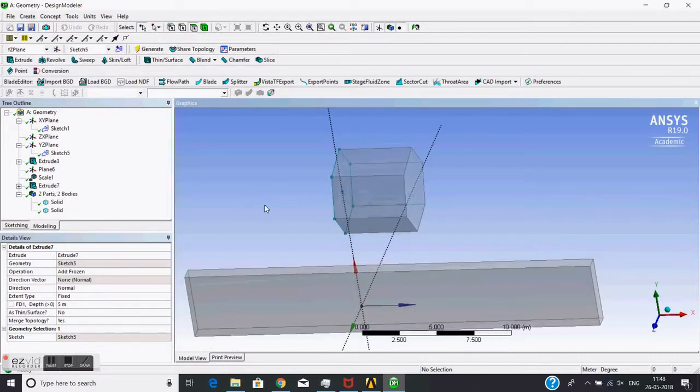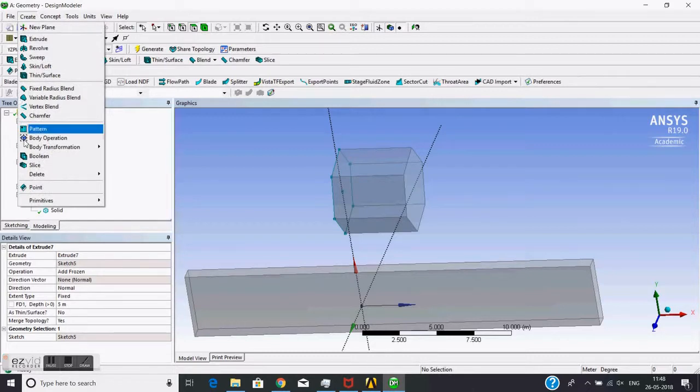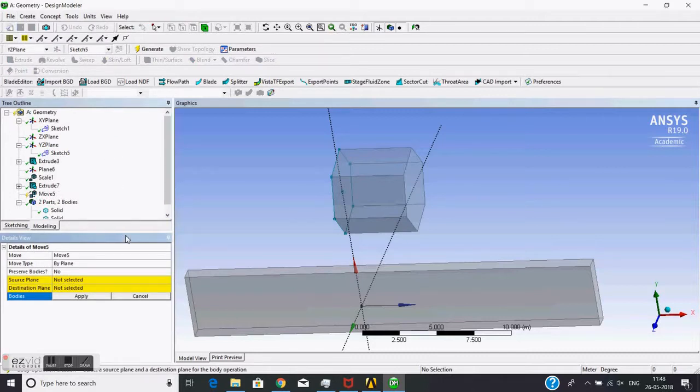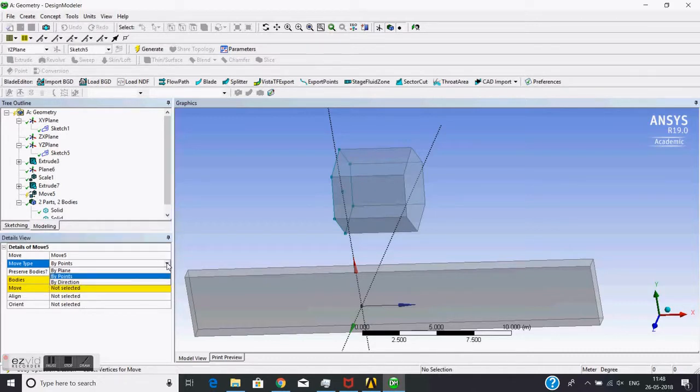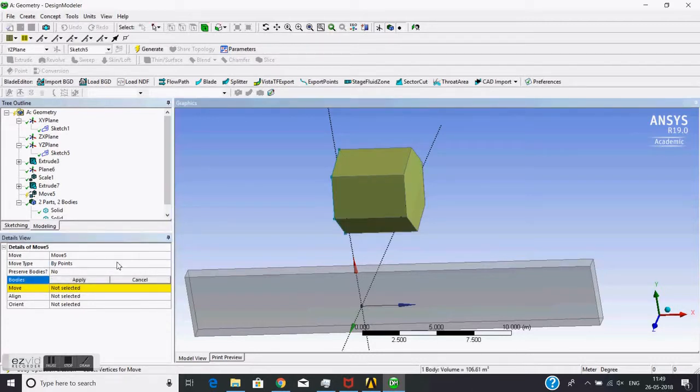Now these are two entities, two solids, on which I will apply the move operation. Go to create, body transformation, move. I will first show you move by points, because move by plane is not that useful. Move by points and move by directions are mostly used, and these are more useful. Now it is asking for the bodies. I want to move this body.